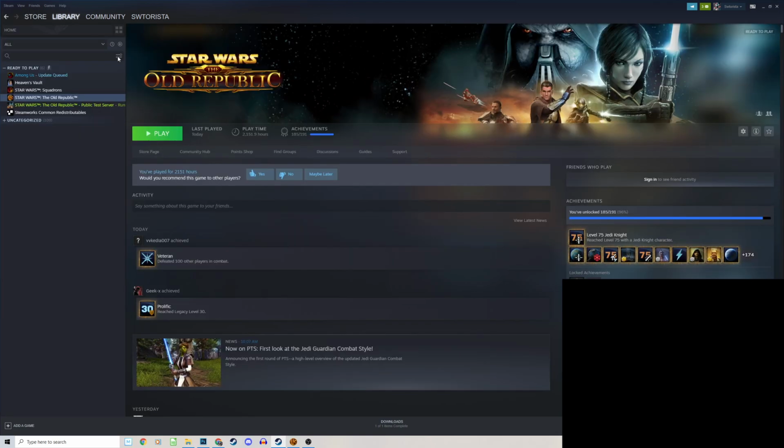Once it starts, it'll be in your games list, much like the real game. You can't technically have both running at the same time. It gets very cranky if you try to do that, but you'll have them as two separate games. And when the public test server is available to be downloaded, you can download it.